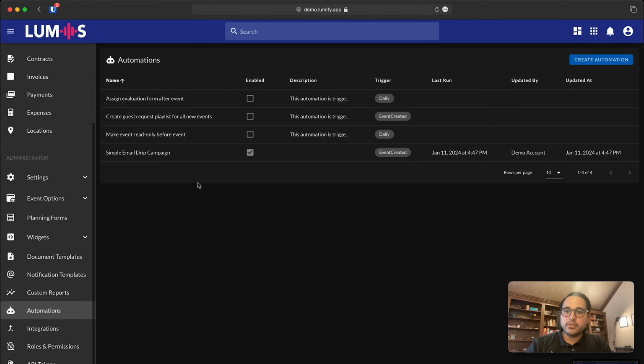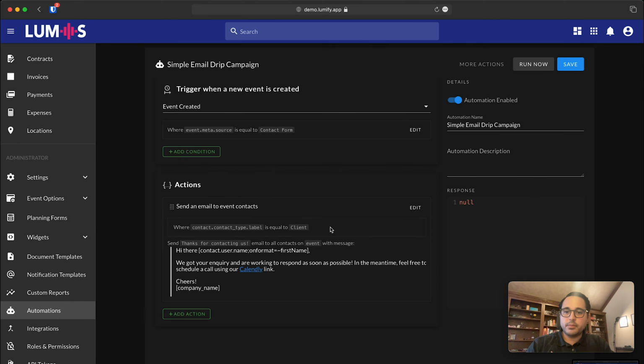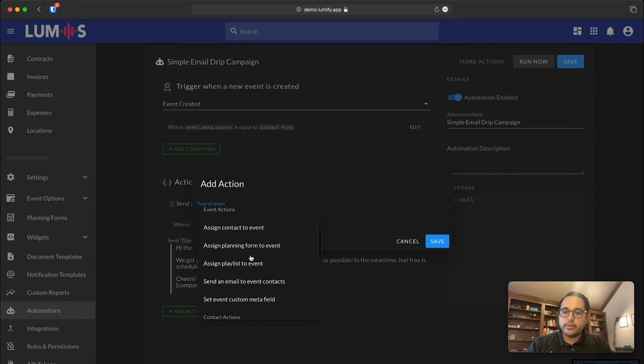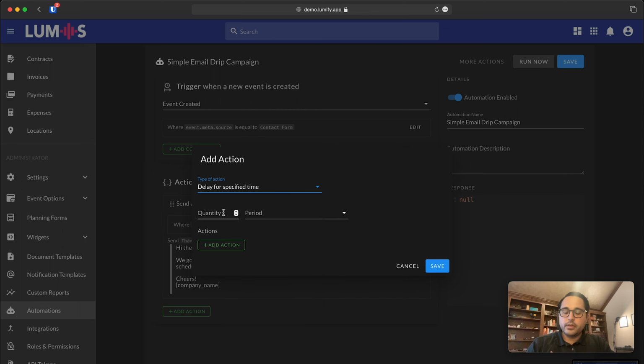Let's hop back into the automations, open up our simple email drip campaign, and continue working on this. The next action that we want to add here is a delay. And we can do that by going down here to logical actions, and we can select delay for specified time. And what we can do here is say we want to delay the next email that gets sent to the client by 5 days. We'll send that first thank you email, we'll wait 5 days, and then we'll send another email after 5 days. So we'll do that.